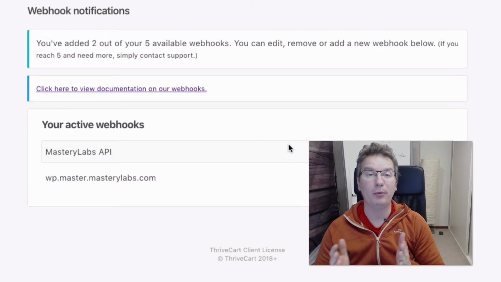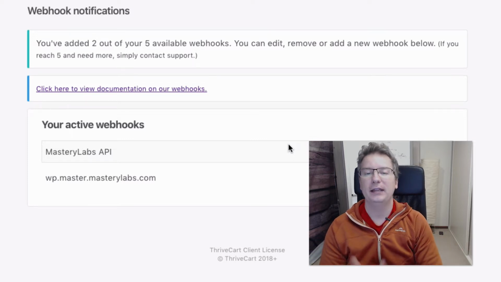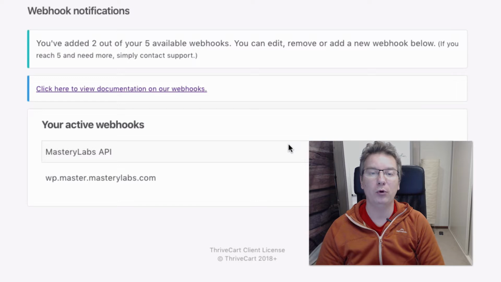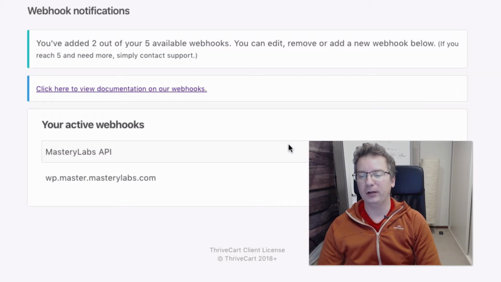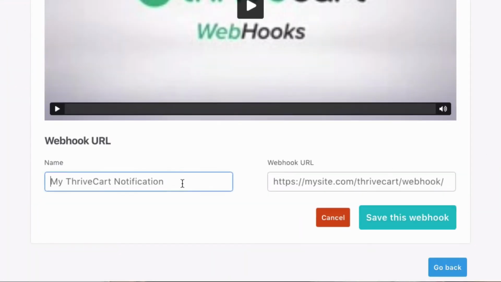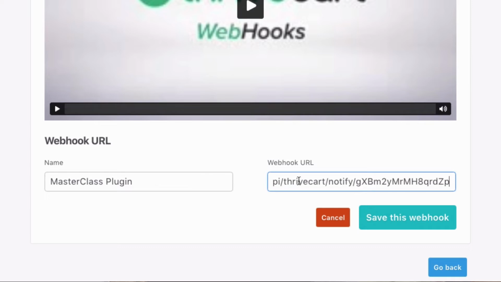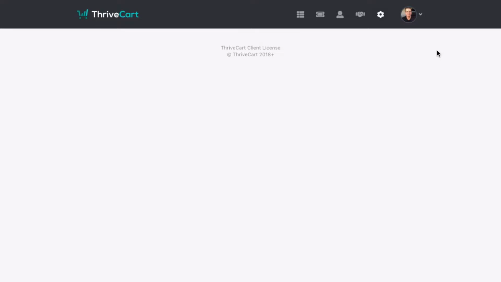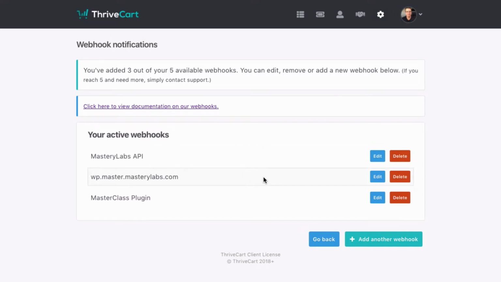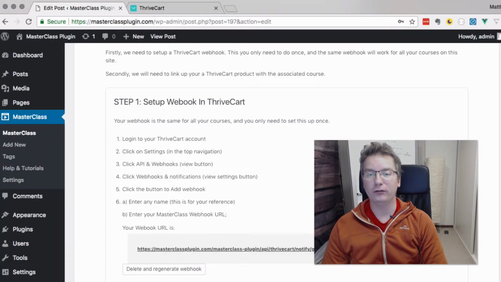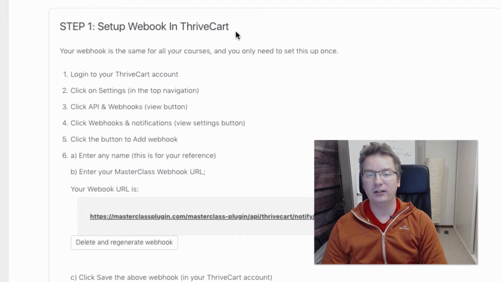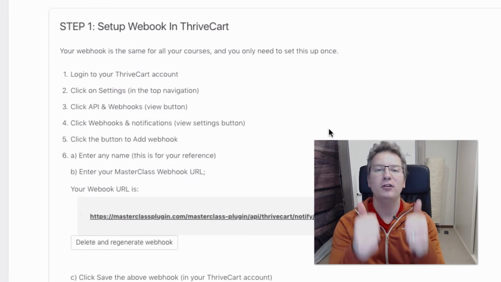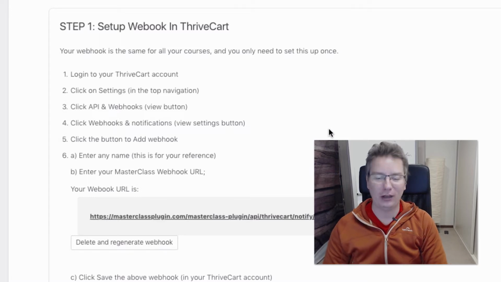Now if you do set up a masterclass on a different domain, then you'll always obviously need to set up a webhook for that particular domain. So here we go. All you need to do is click here to add another webhook, and you can give it a name which is for your own reference here, and we're going to paste in that webhook callback URL and click save this webhook, and you'll get a notice there that it's all good to go, and this part is done. So let's go back to our instructions here, and we can see step 1, set up webhook in ThriveCart. Now we've done that one, we can move to step 2.